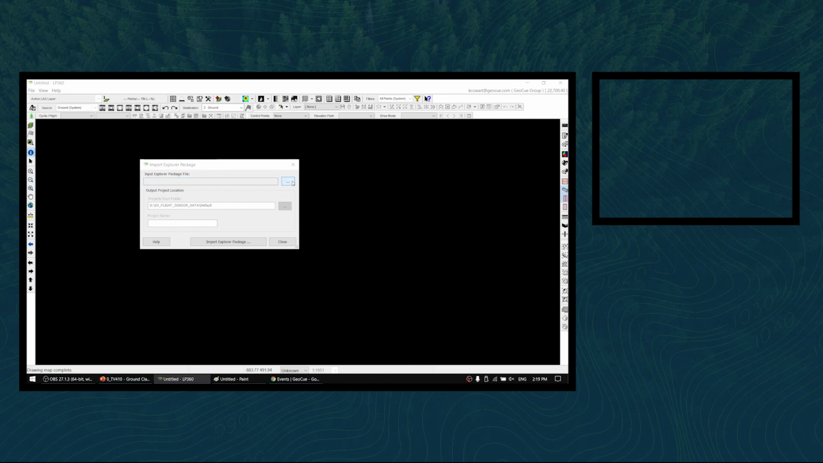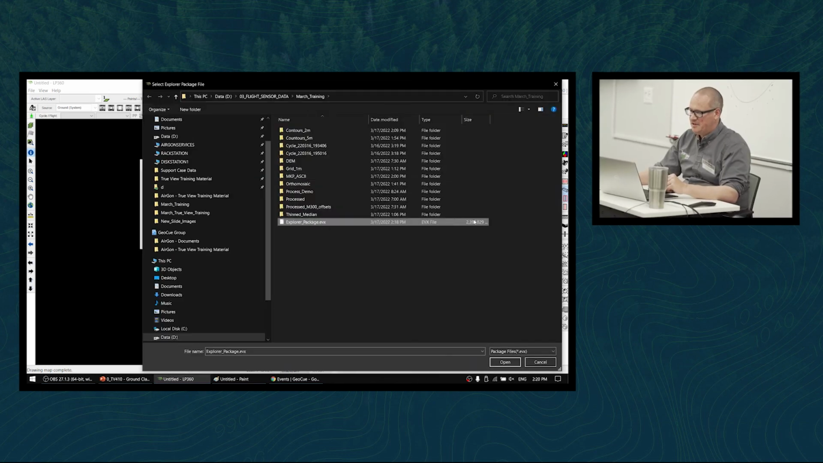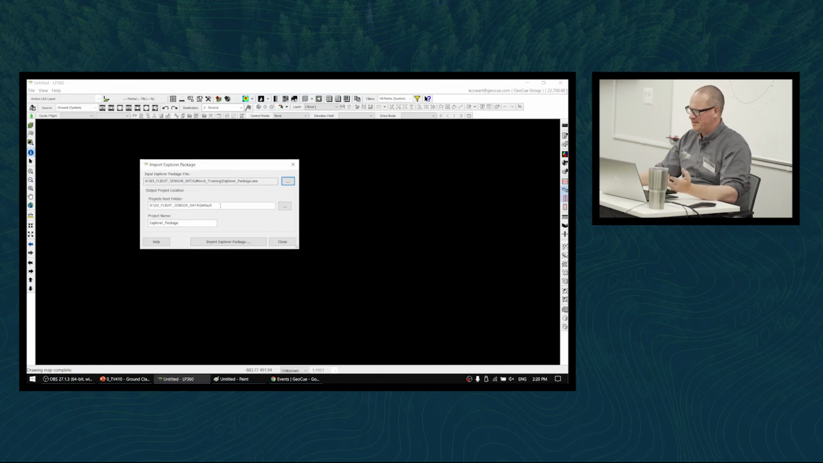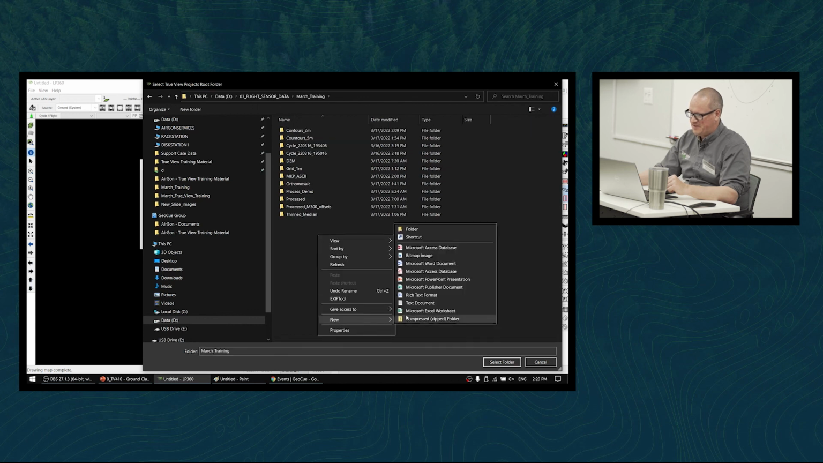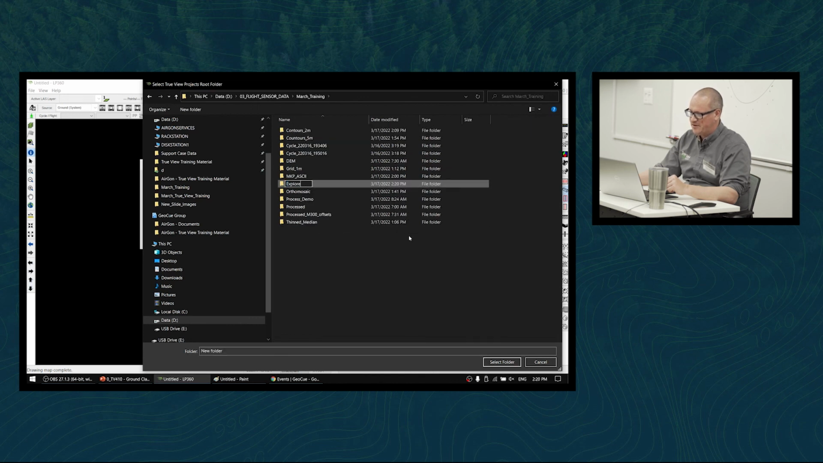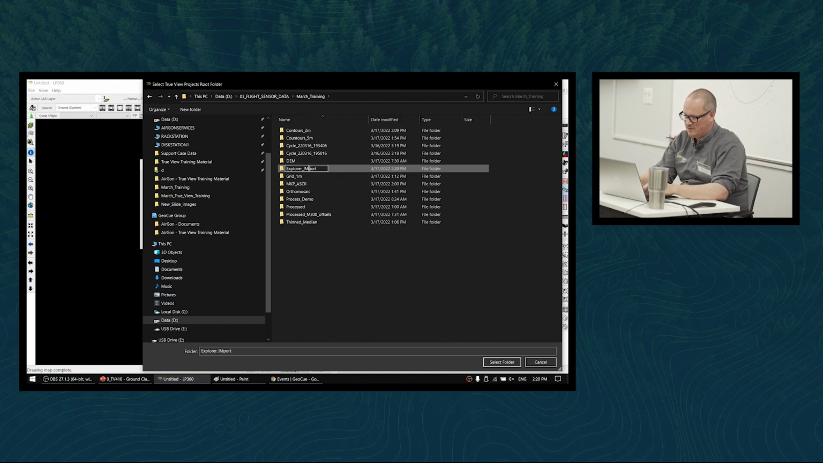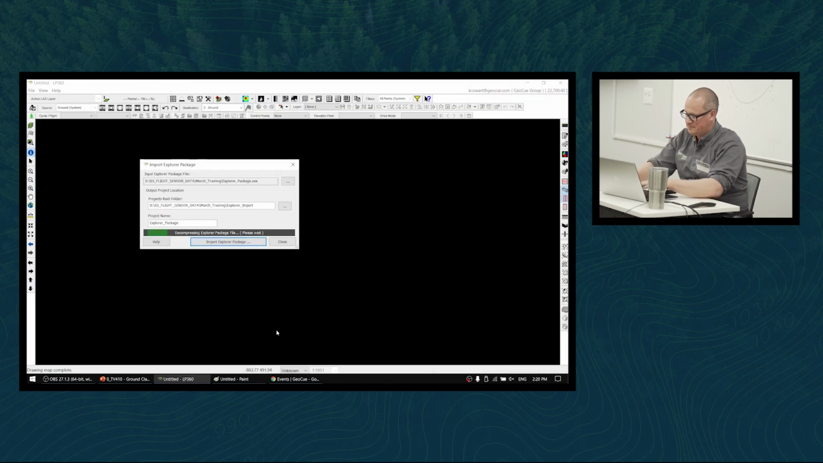So if I go to File, Open, Explorer Package, this is going to ask me to select that Explorer package. You can see it there. It came out to be about 2.4 gigabytes. So considering all the images and point cloud it has in there, that's a pretty good size actually. And then you need to specify an output location to where it's going to unpack all that into. I'm going to make a new folder called Explorer Import in here, and import that.